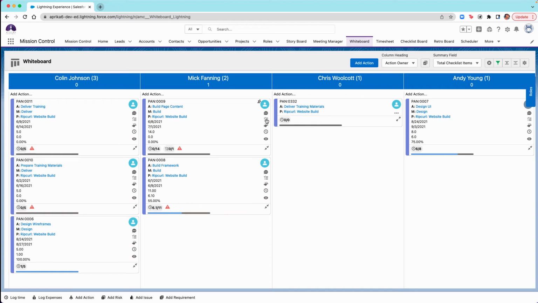Next, you have your checklist item manager, where you can quick add and manage your checklist items. You have your issue manager, your log time button, as well as your record details. So anywhere you see this eye icon within mission control, that will allow you to navigate to your record detail.